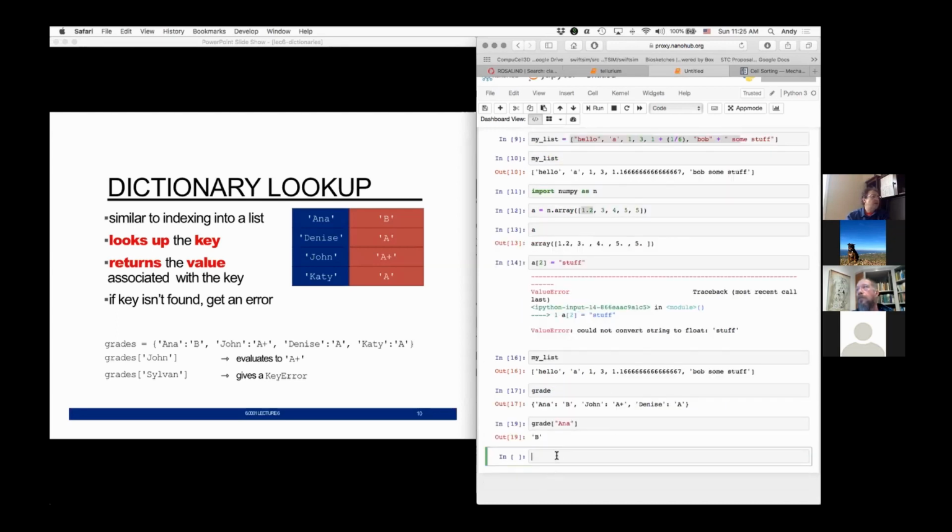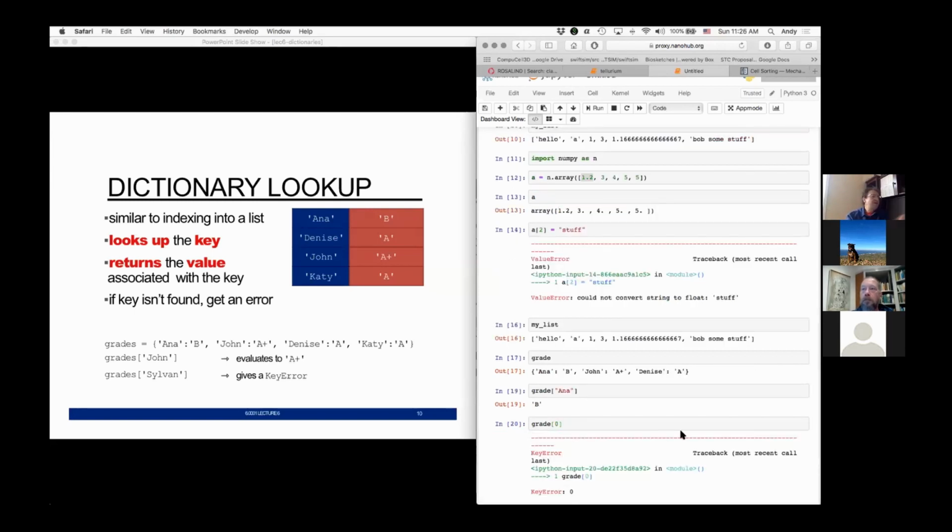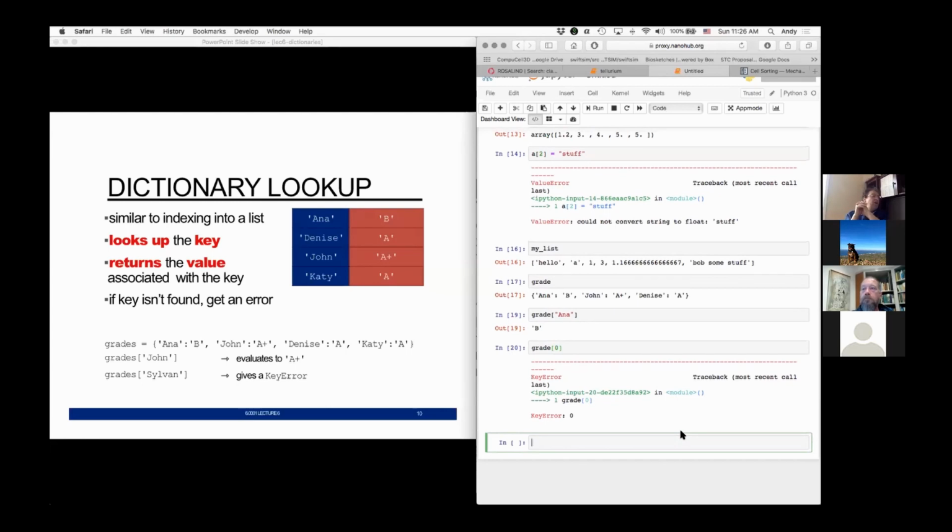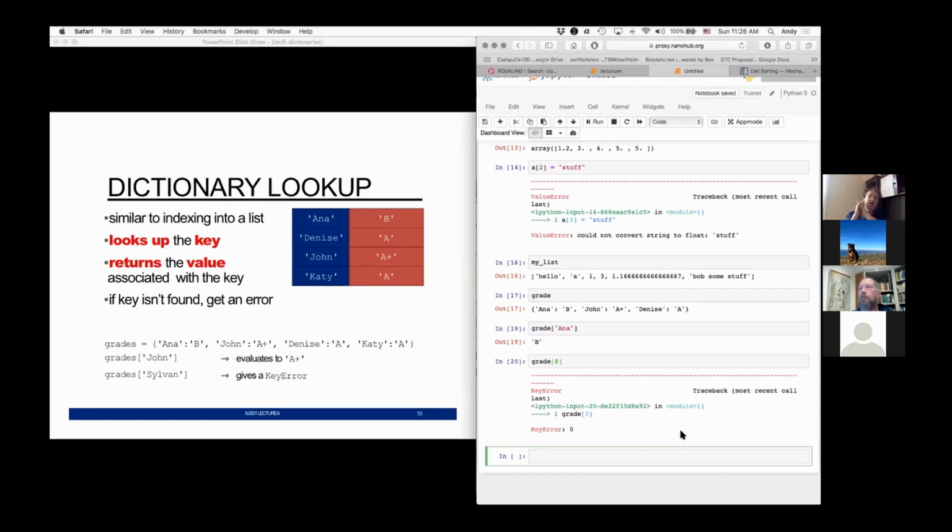Okay. I can do grade, and you saw I tried to look it up with some other, like I say, I tried to do index. If I store these pairs in a dictionary, I have to use the name of the thing to pull the value out. Are arrays in Python all dynamic?